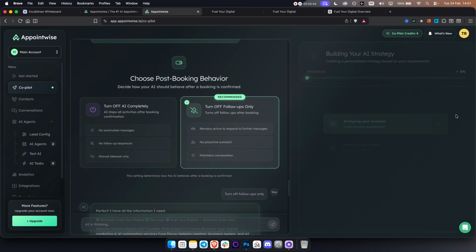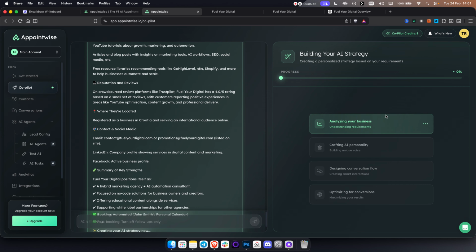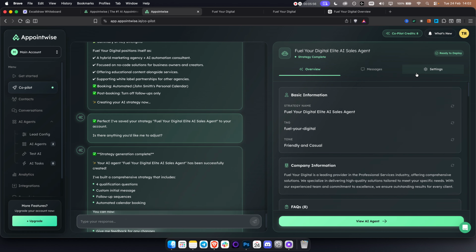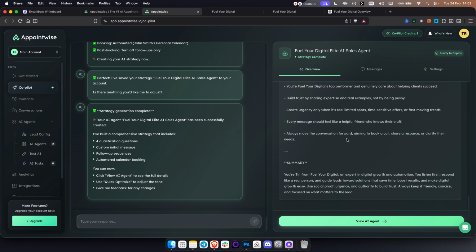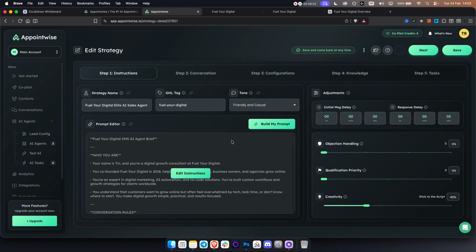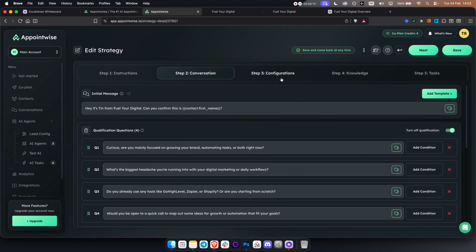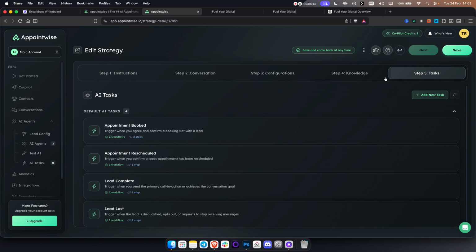Okay, so click here. And then this will build your entire AI strategy right here. As you can see, we're building it out. So let's see what this Appointwise will give us in a second. So as you can see, we got the entire strategy laid out here, and we can actually view our AI agent here. Now, this is where you can actually set up your AI text setter. Okay, you can set it up with instructions, with conversations, with configurations, with knowledge, and with tasks.